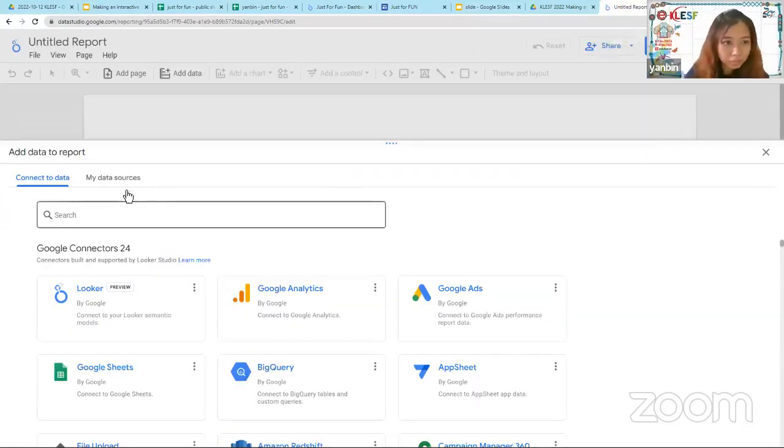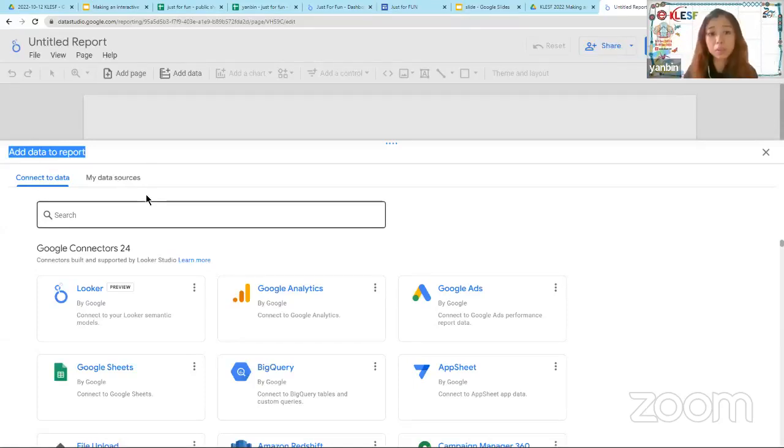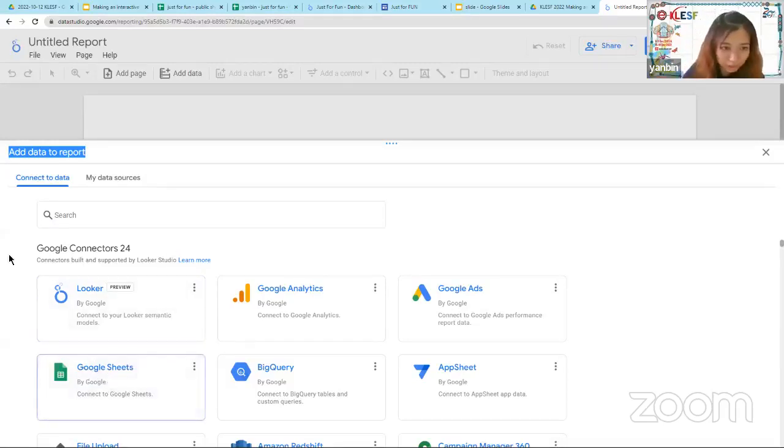Now the next thing that you will see is add data to report. Because we want to do a report, we want to do charts, right? But the chart data comes from where? Looker Studio needs to know where we get our data. Just now we have already put our data in Google Sheet, right? So now we need to connect it to Google Sheet. So click on this Google Sheet.